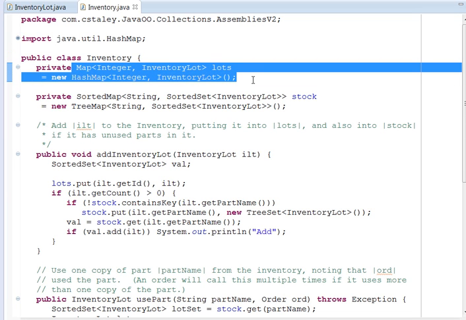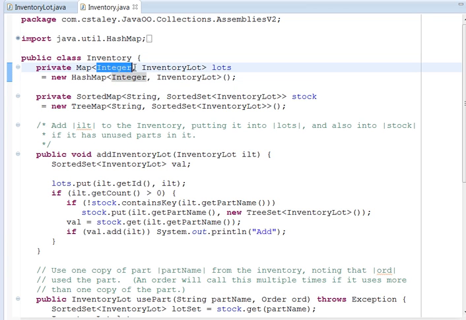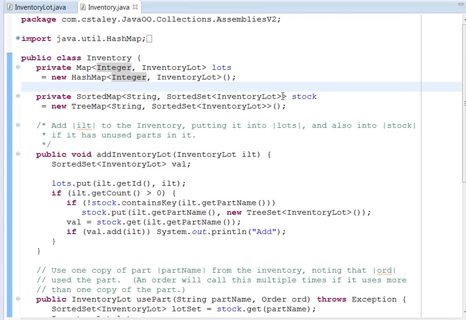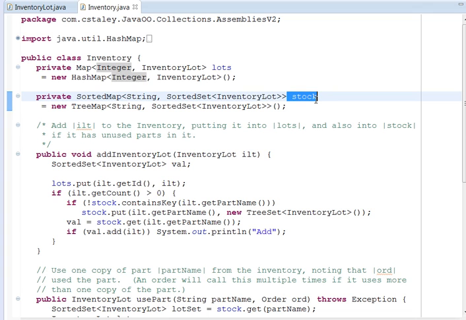Now, the inventory class, right here, contains two maps of inventory lots. The first, lots, is indexed or keyed by lot ID, an integer, and it allows lookup of any inventory lot. The second, which is stock, holds only inventory lots that aren't used up yet. And it's keyed by part name, a string, so that we can look up inventory lots that supply a given part.